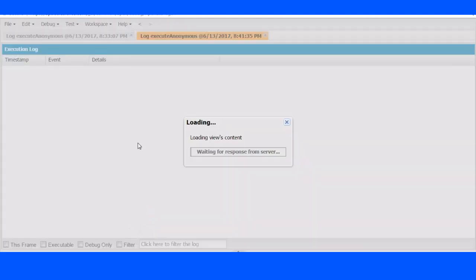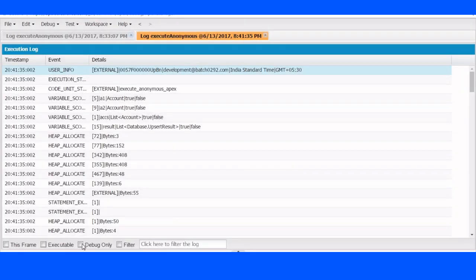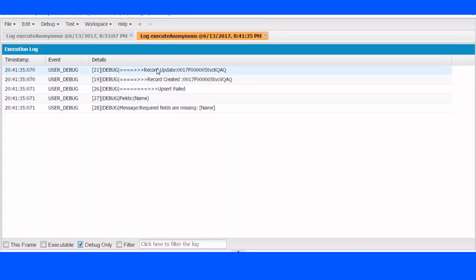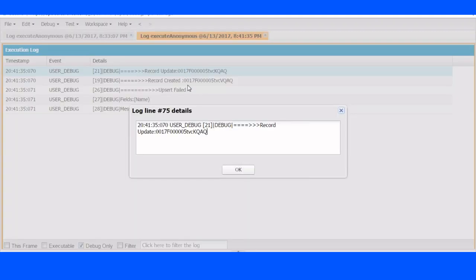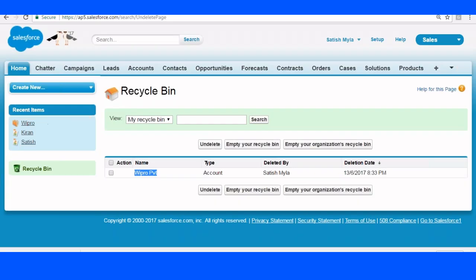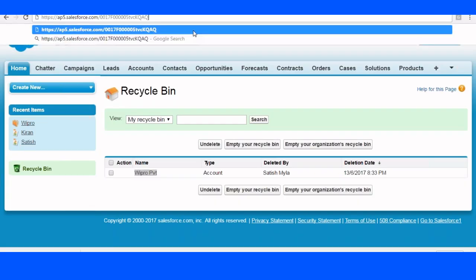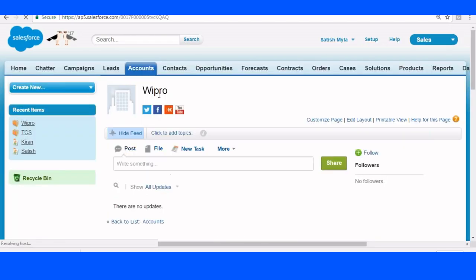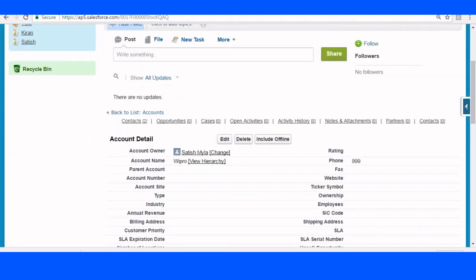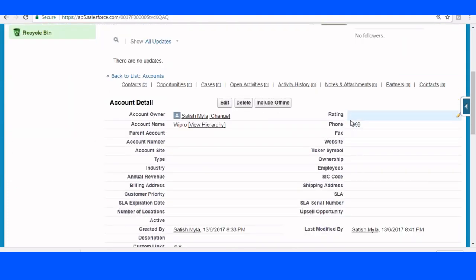Go back and see the message. So what is it? Record updated. The first record is updated. Which record is updated? Let us go and check. The Wipro record is updated. Why the Wipro record? I wrote a SQL query and fetched the data. Because the record is already existing, it updated.